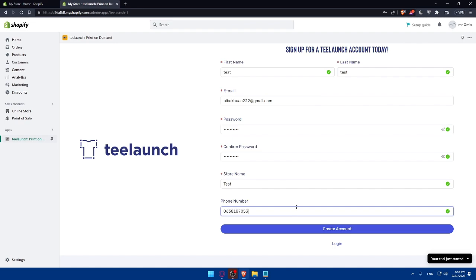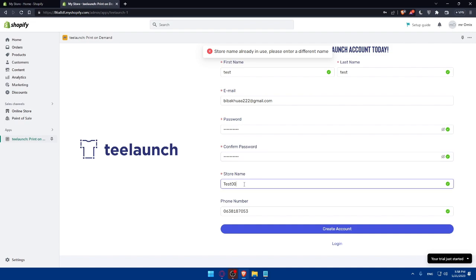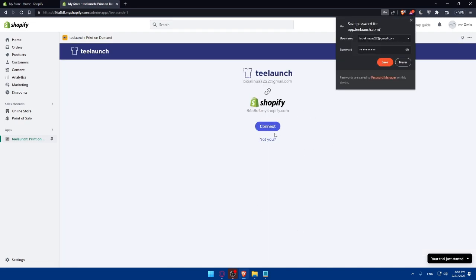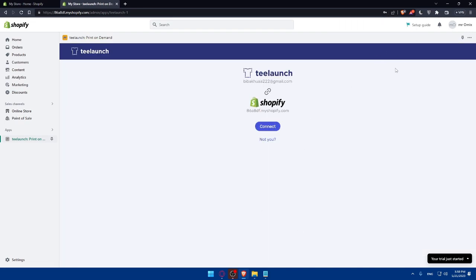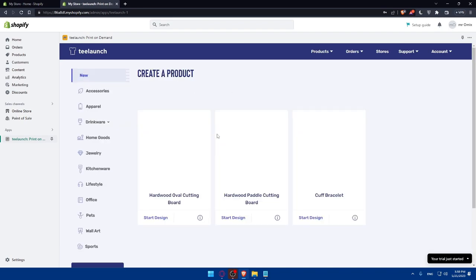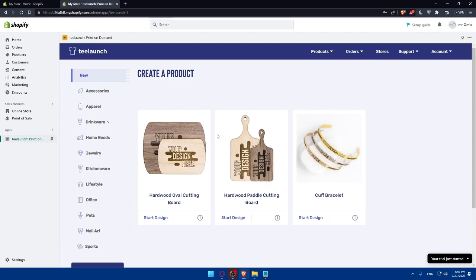Let's just add this number and click on create your account. So the store name is already in use. So simply write something like this, or we can write something like this, and click on create account. And here we are. We can now click on save, if you do not want to log in to Teelaunch again, and click on connect. And as you can see here, our Teelaunch is connected with our Shopify without any problem.